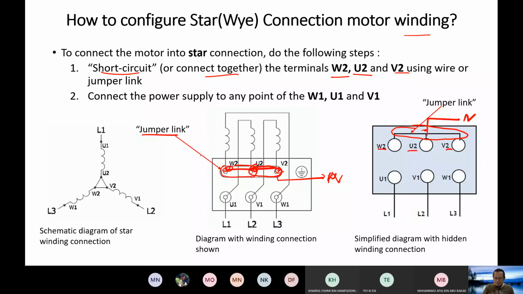After that, you connect the power supply to W1, U1, and V1. This U1, V1, and W1, you connect to L1, L2, and L3, red, yellow, blue. This is another similar diagram. It looks like a Y diagram, but just showing you the terminal connection.